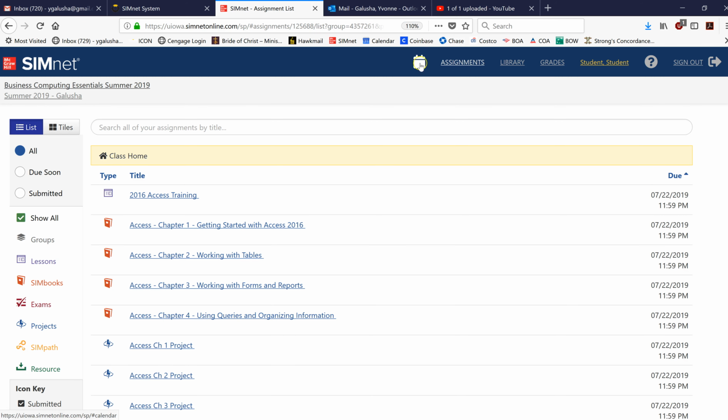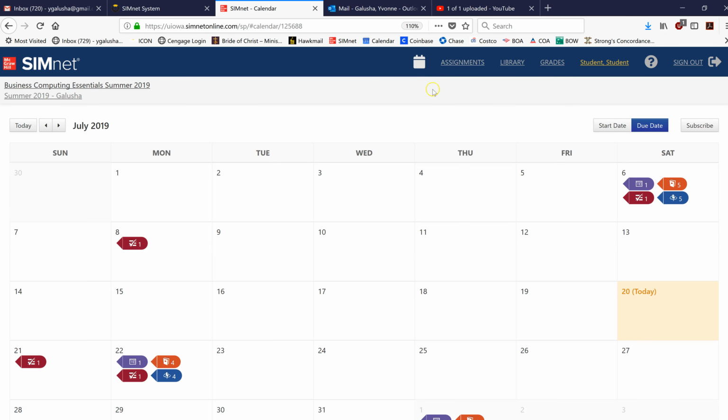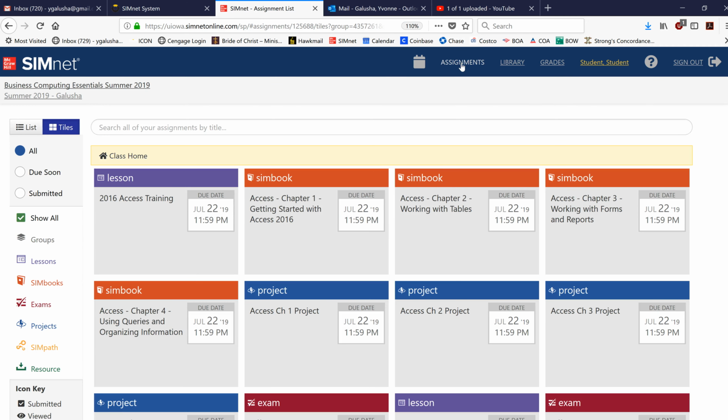Or you might like the calendar view, where this is going to show you, color-coded, how many are designated to be due on each day. I'm going to go back to the default assignments.